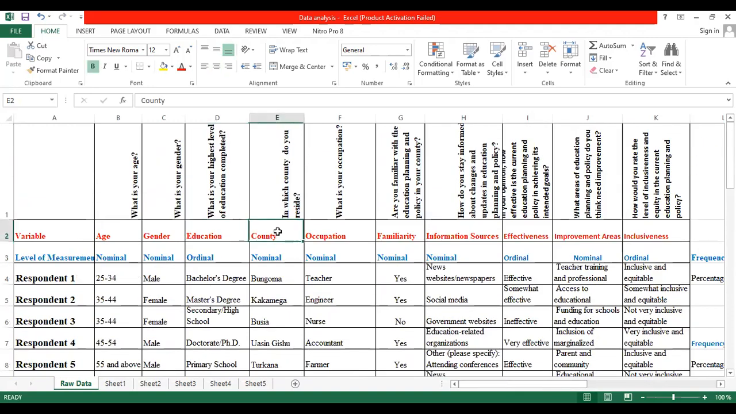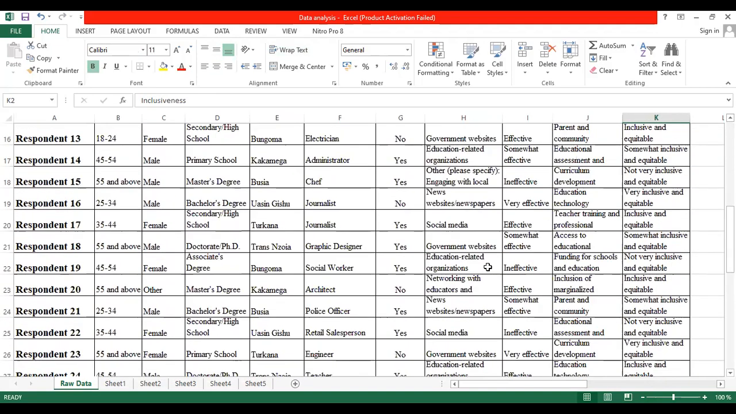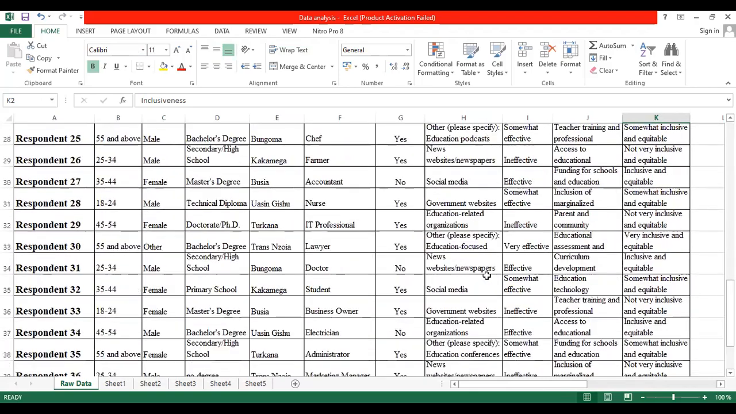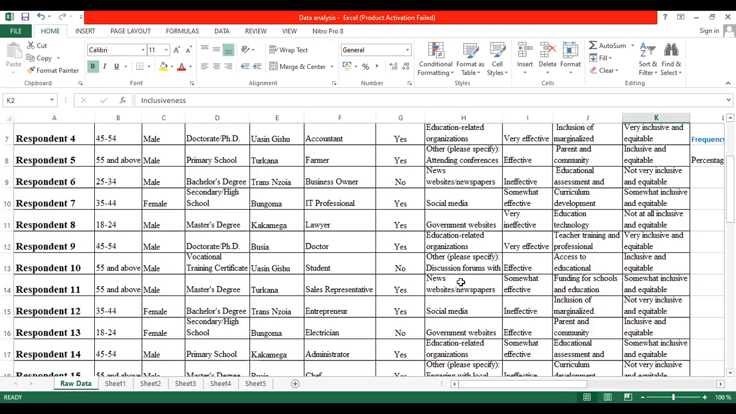We have education, we have the county, we have occupation, we have the familiarity, we have information sources, we have effectiveness, we have improvement areas, and we have inclusiveness. And try to come up with the frequencies by inputting the formulas in Excel. Now, this method seems to be very tedious, and it needs somebody who knows what he's doing, who knows a little bit of computing in order for him or her to input this in our program.